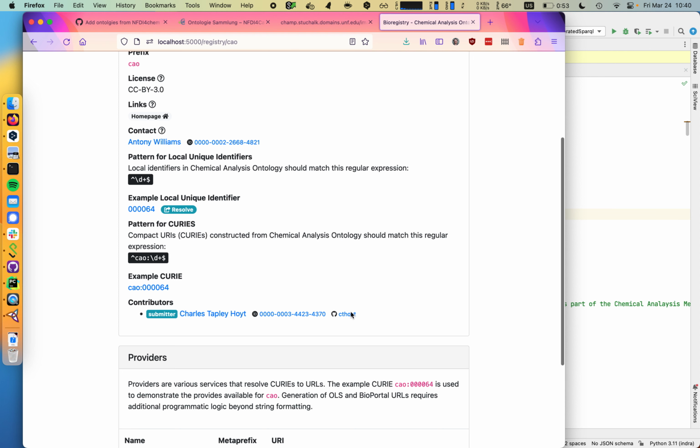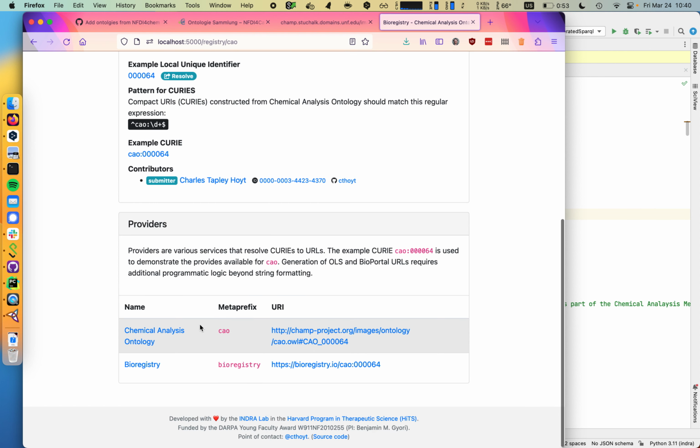We've got contributor information from me. And then we've got sort of a list of possible provider examples based on the example local unique identifier. So here's the one that kind of comes from the RDF, and then here's the one that you can use in the Bioregistry. So one thing that you have to keep in mind is that you can have URIs that don't actually resolve. And I'm going to guess that these URIs don't resolve to anything yet.